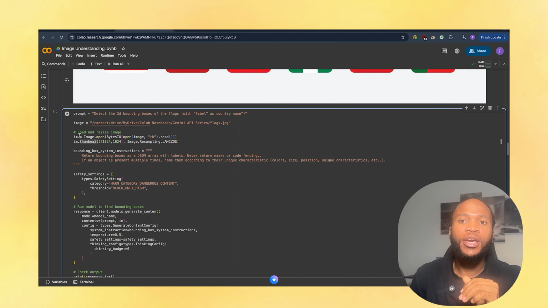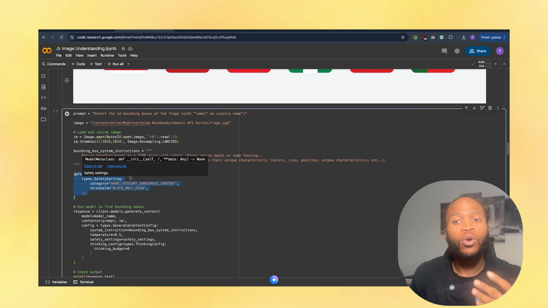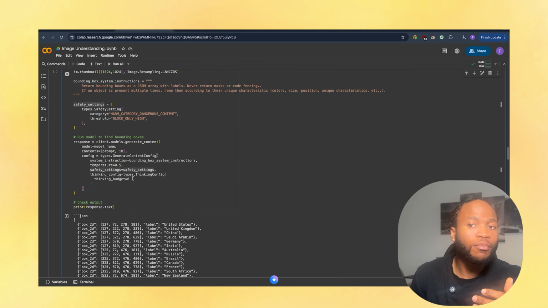And so as you see here, the prompt says detect the 2D bounding boxes of the flags with label as country name, and we pass it the image, and we specify a system instruction in terms of what the bounding box should look like. And we also specify safety settings. Safety settings are useful in case anyone wants to upload content that is not allowed. And we set the thinking budget to 0, and we just set the temperature.